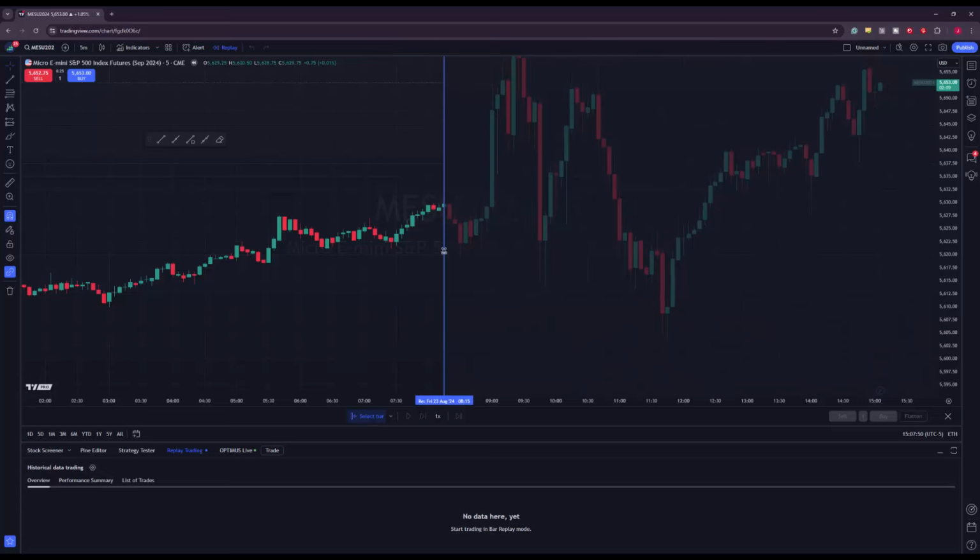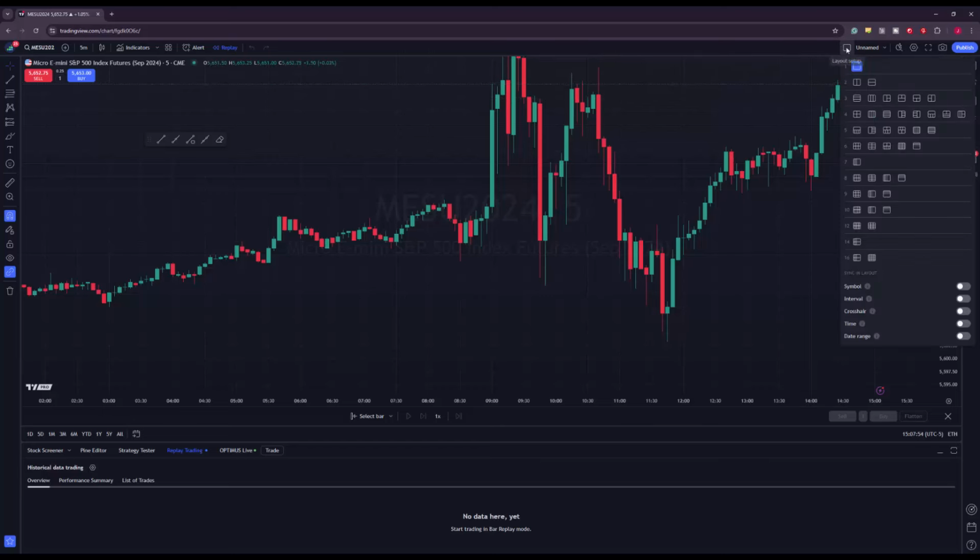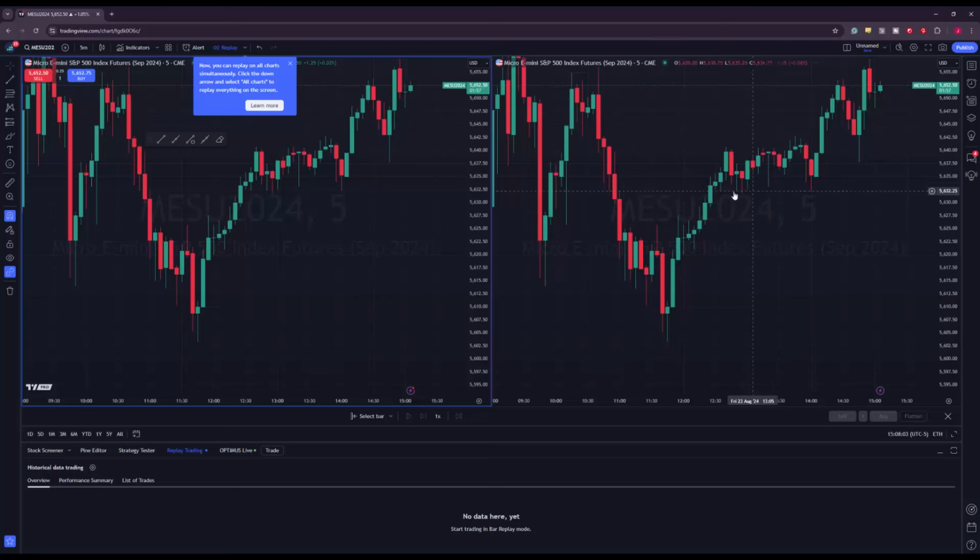So to access that, what we can do is go ahead to the top right of our TradingView chart and you'll get the multi-layout screen or the multi-layout options. So choose whatever layout you'd like. I'm going to keep this simple and just do two charts. And as you can see here, I just automatically was prompted with it. TradingView is letting me know that I can now replay on charts simultaneously. And to do that, I click the down arrow, select all charts, and it will replay everything on my screen.